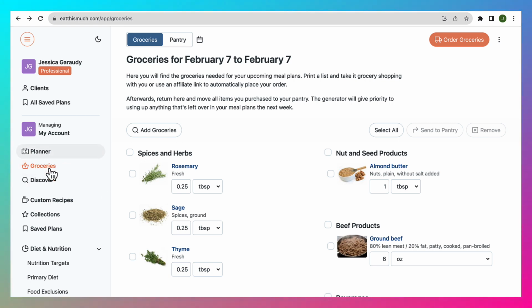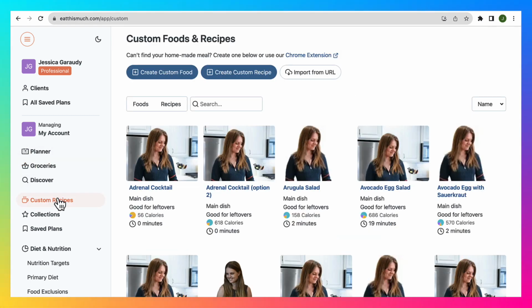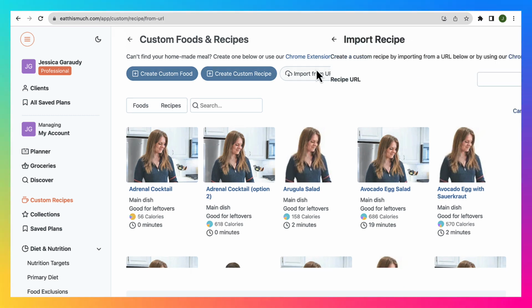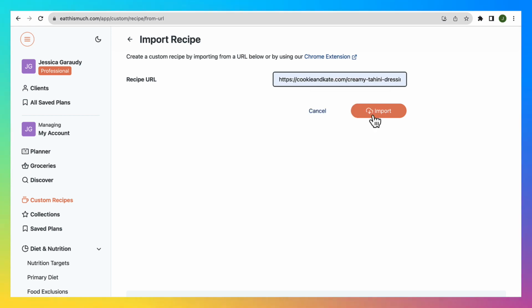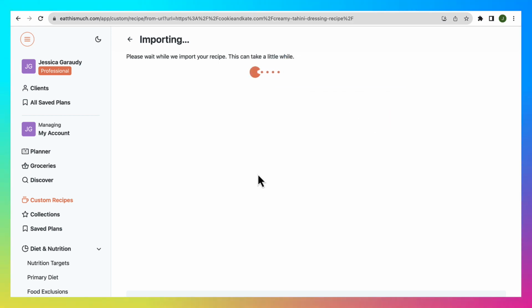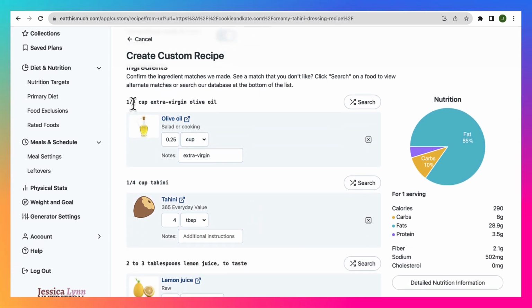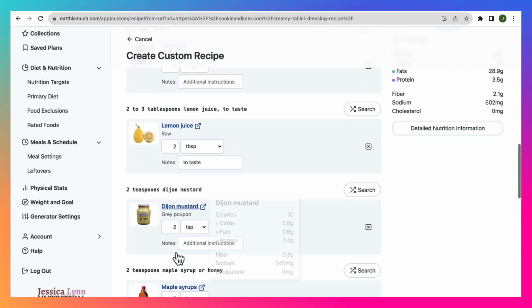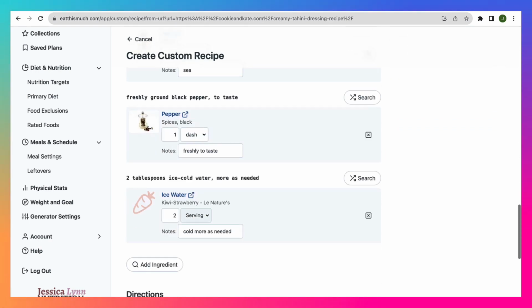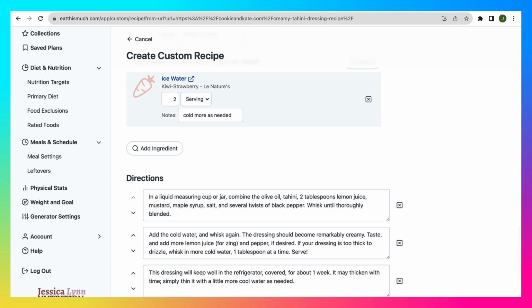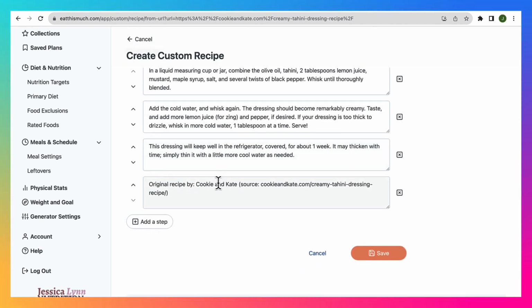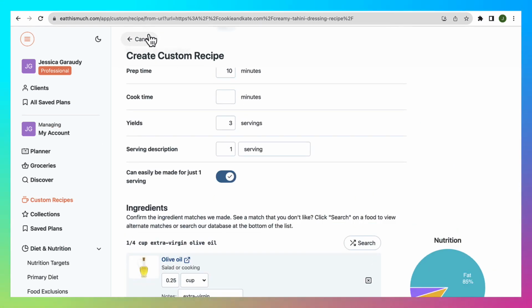So now we've done planner and groceries. Under custom recipes, you can create recipes from imported URLs. So you can import the URL and it will populate. If there are mistakes, you can go through and edit them. So 1/4 cup of olive oil, tahini. It looks like all of this is correct. And then it populates the servings, tells you where it's sourced, and then you can hit save.